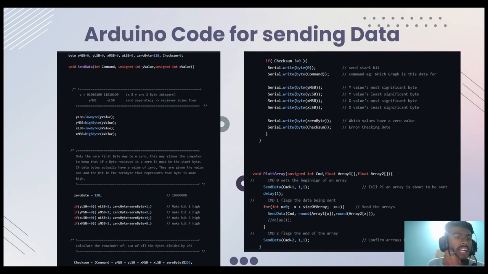The function starts by breaking down the y value and x value into their most significant byte and least significant byte, and sets a zero byte flag that keeps track of which bytes have 0 value. The function then calculates a checksum value that is the remainder of the sum of all the bytes divided by 255.